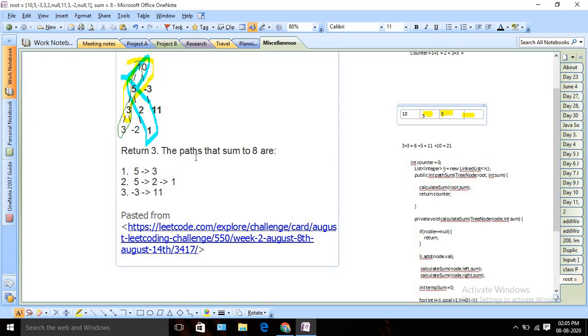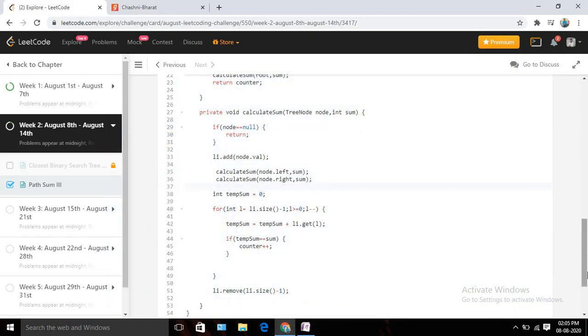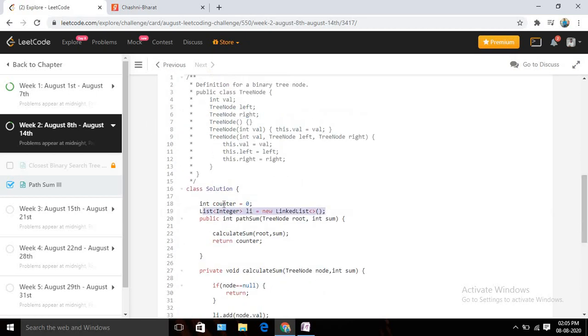And what will be the time complexity for this? We can see that we are using one extra space, that's the list, and its size will be n, since we are traversing each node once. So in this case, space complexity will be order of n, and time complexity will also be order of n, since we are traversing each node only once.